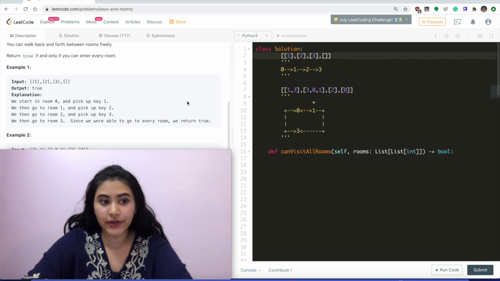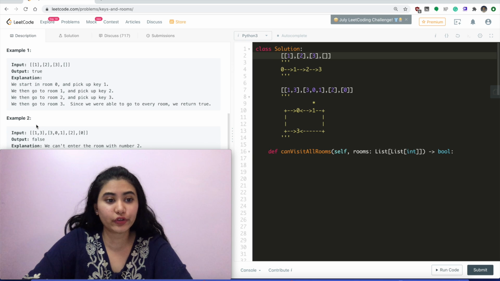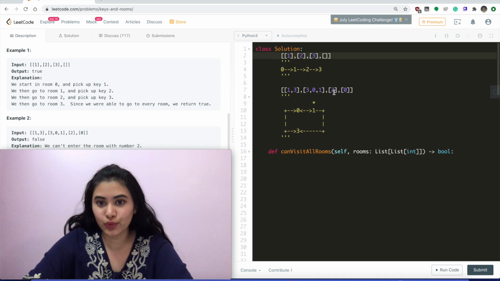So we output true. Example 2, we have room 0, 1, 2, 3. And here we output false. We start with room 0, and we see we have keys for room 1 and 3, so we can go from 0 to 1 and 0 to 3. At room 1, what keys does 1 have? It has keys for 3, 0, and 1. So 1 can go to 3, can go to 0, or it can go back to itself. And at room 3, we have keys for 0. And we see that we never actually hit room 2, so we output false.